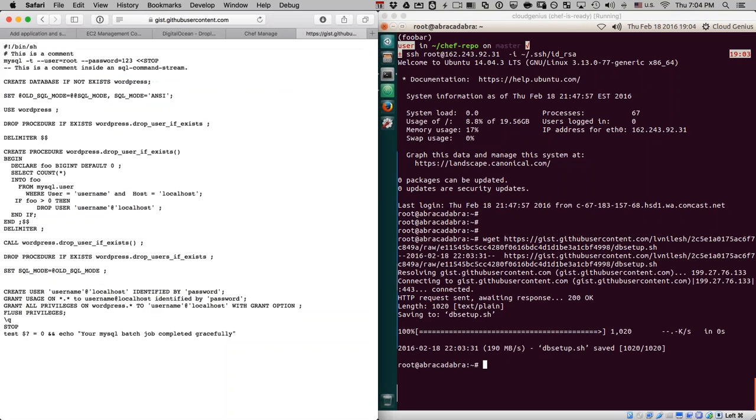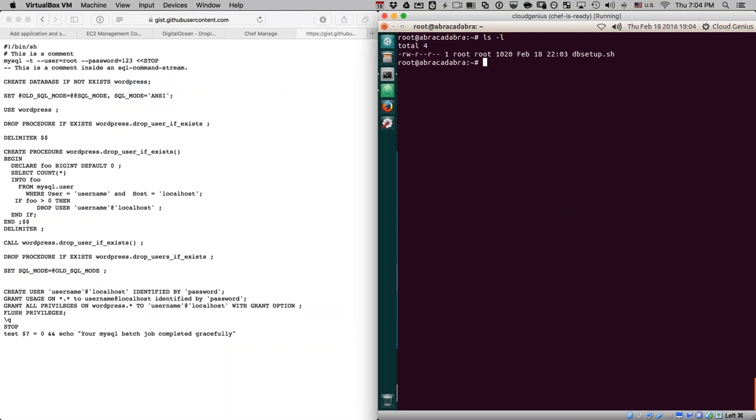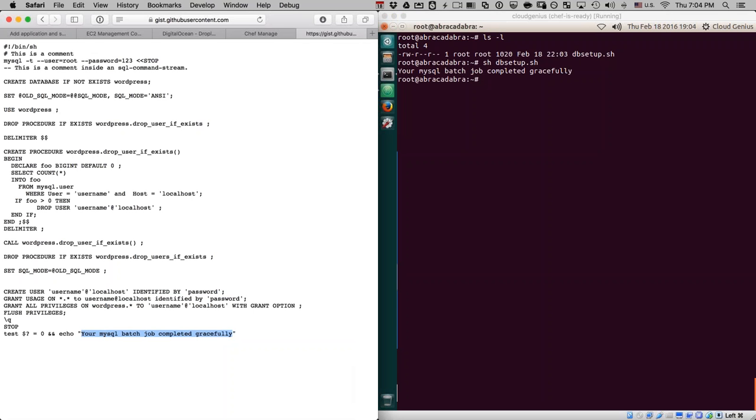So that's the script being run, and it will finish really quickly. You have the script sitting right there, DB setup. You run it like this, and it says your MySQL batch job completed gracefully. Nice. It did it very quickly. So this is a crude way of doing it, but it is kind of idempotent, and I'll show you what I mean by idempotency once we finish this.